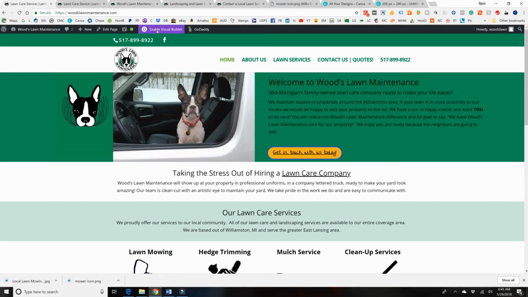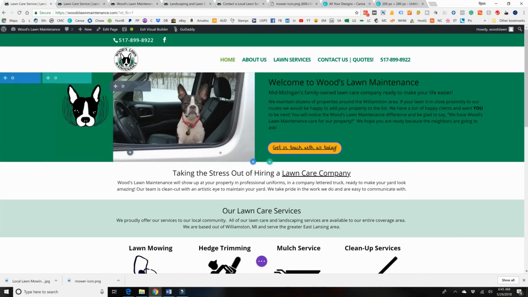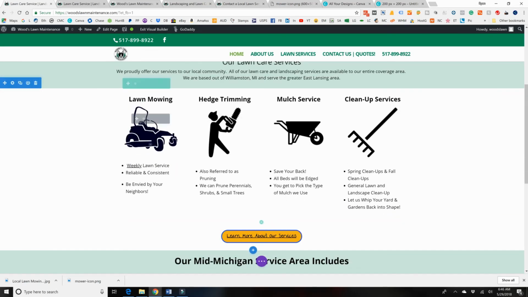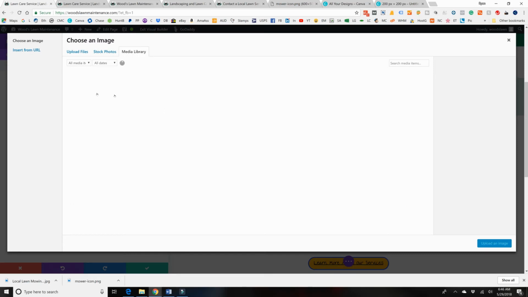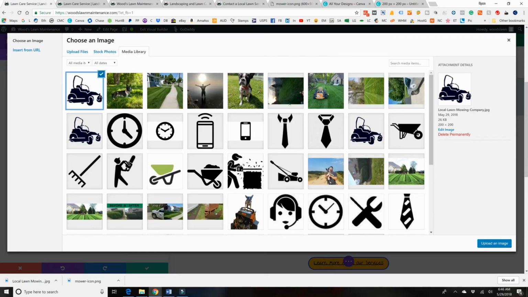I'm going to enable my visual builder here in Divi. Absolutely love Divi. Once this loads up here, we'll click on this image and we'll swap it out for the new one. So here's our new image.